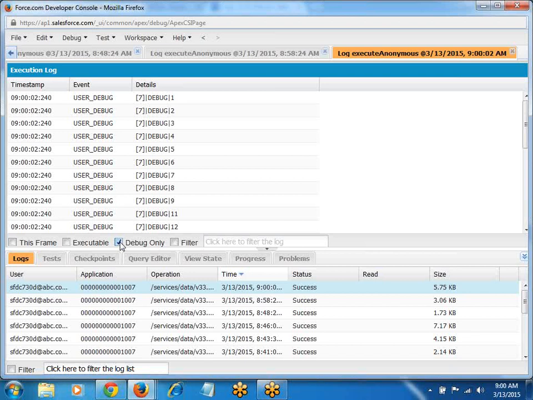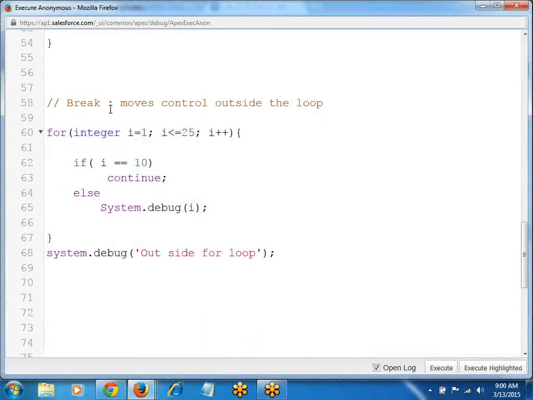What are you missing? 10 is missing. For the 10th, that condition will not execute. The remaining iterations are executed. So at the 10th there is no 10. So instead of break, it's continue. Continue, what happened? It skips the current iteration and continues the remaining iterations.